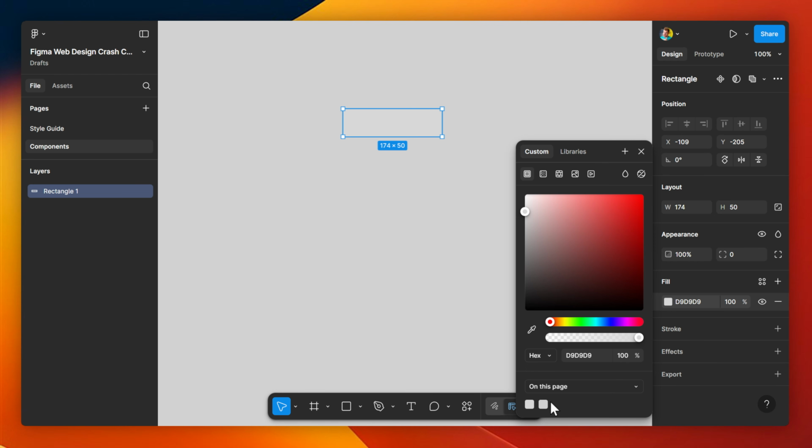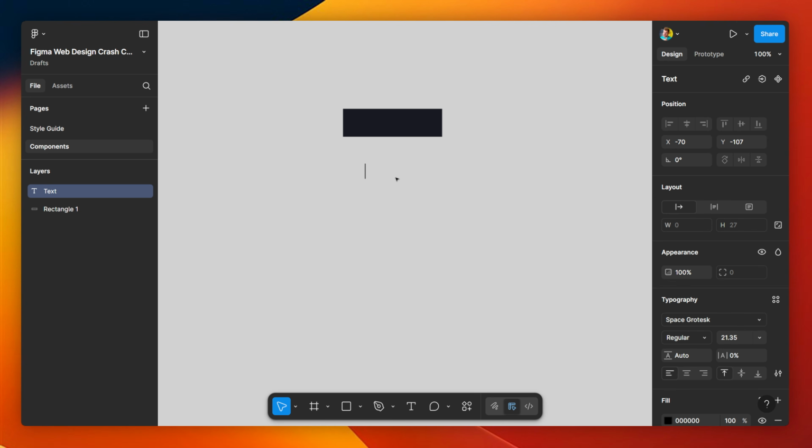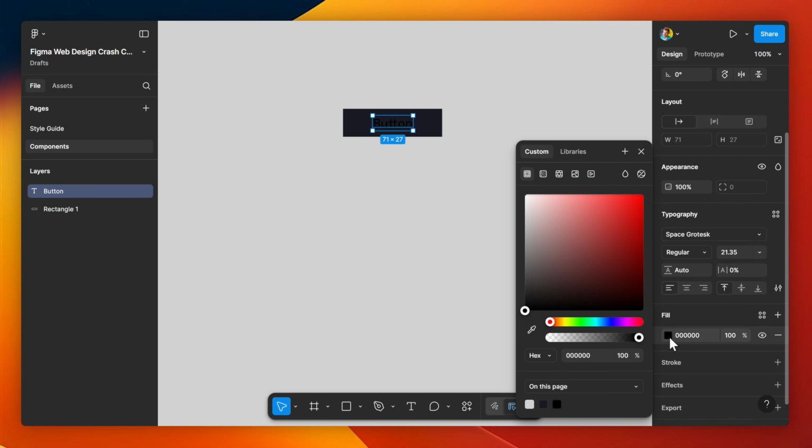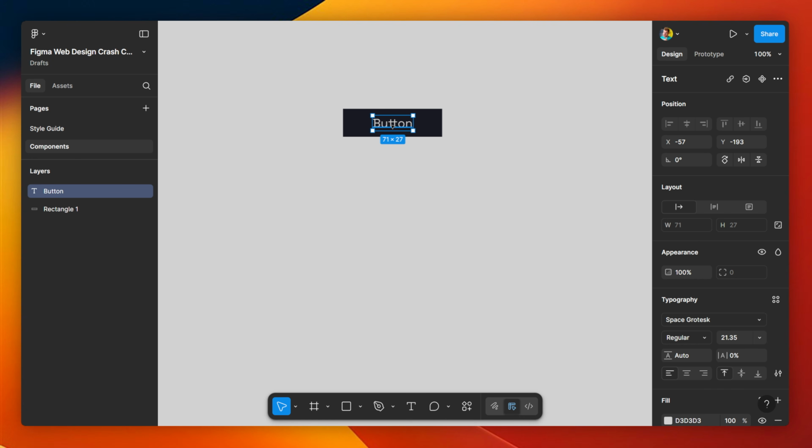Normally they'll appear on the bottom, but first we'll pull them out of our library here, which is that secondary color. Next, I'll use the text tool, and I'm going to create the text for the button. I'm just going to call it button and place it here on top. I'll change the background here to be the off-white color that we're using. And here I'm just going to center it right in the middle of the button. It'll align and snap into place.